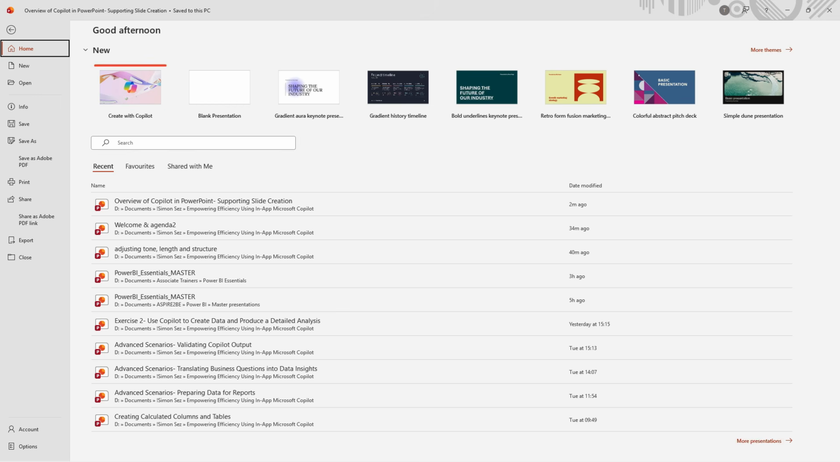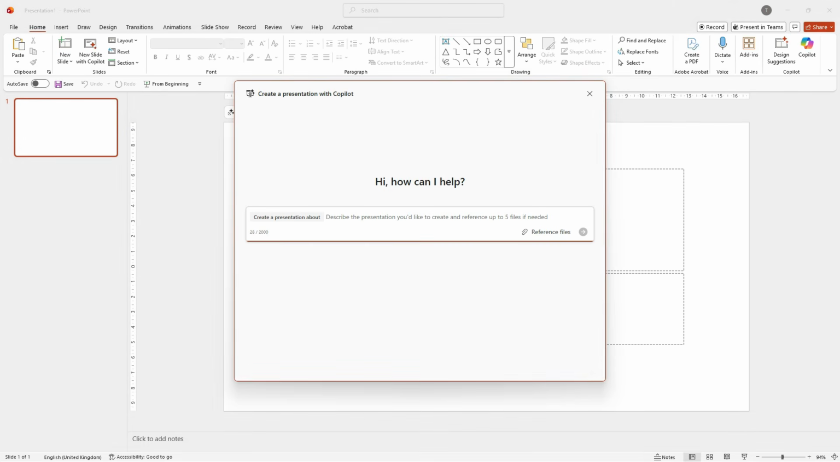If you open up PowerPoint, then you'll be greeted with the following block, which is Create with Copilot. Clicking on this will open up the Copilot prompt where you can create a presentation about any subject and reference up to 5 files from your OneDrive.